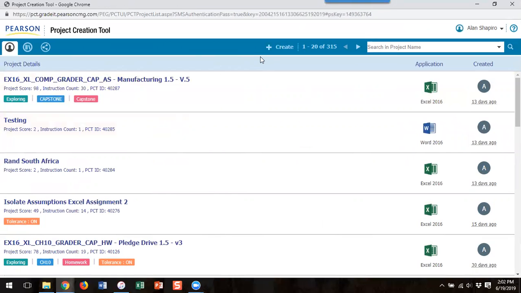So when you come into the Project Creation Tool, this first tab, which is My Projects, will be blank. Again, obviously, I do a lot of training on this, and I haven't cleaned this up in a while.